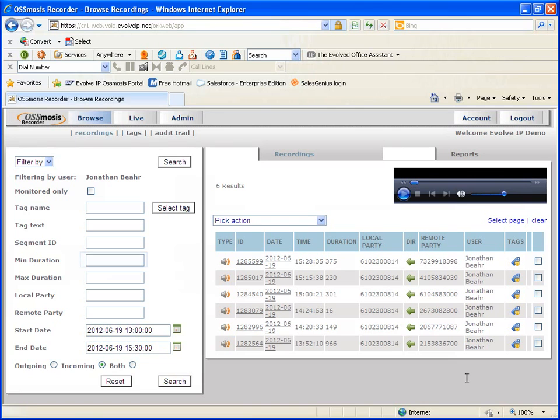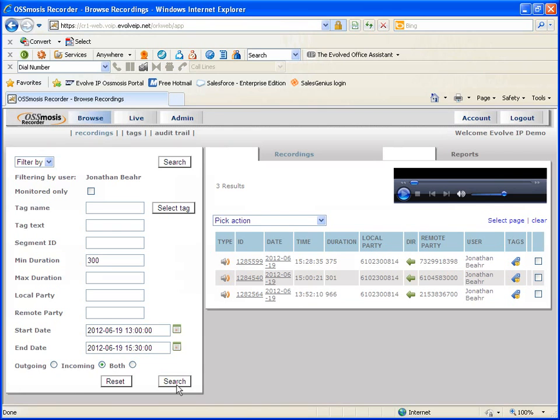If I only want to see his longer calls, I can enter a minimum duration of 300 seconds to find any call lasting greater than 5 minutes. Similarly, to find short calls, enter a maximum duration in seconds.